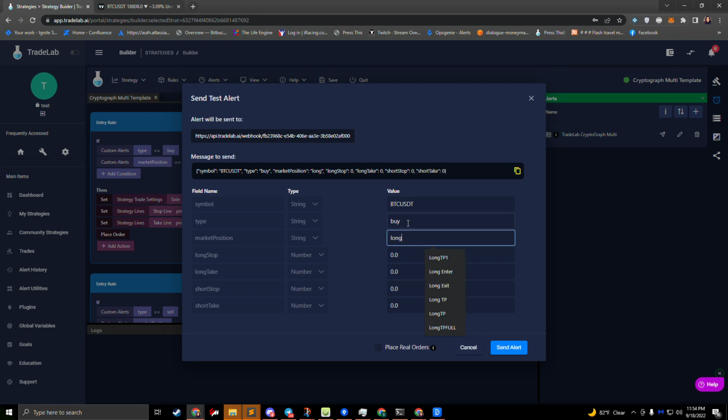And then the type is the action that you want to perform. So if I do a long buy, that would be an entry. If I do a long sell, that would be exiting the long. If I did a short right here for market position, and I did a short sell, that would be an entry for the short. And if I did a short buy, that would be an exit for the short. Okay. So I'm going to do a long entry today.